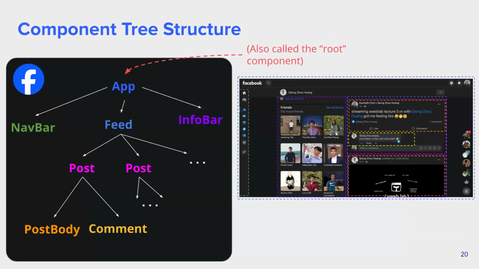So for example, what I just showed, we can turn into this component tree structure that represents our entire website. At the top level, which we can also call the root component, it's the root of the tree. This is app, which represents everything. And underneath app, we have its children components: navbar, feed, and info bar. And we can just keep breaking it down further and further as I just showed. So the feed component has a bunch of posts. Each post has the post body and a bunch of comments, and so on and so on.